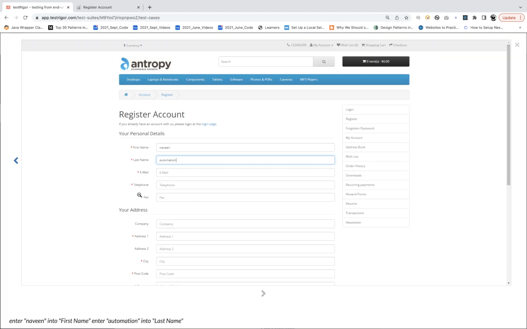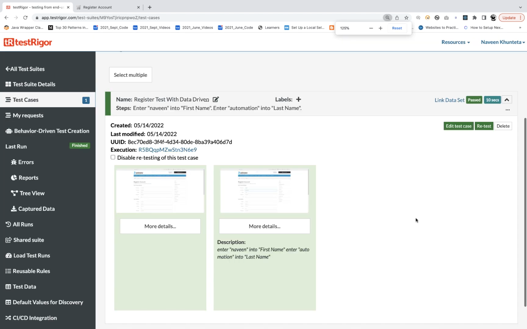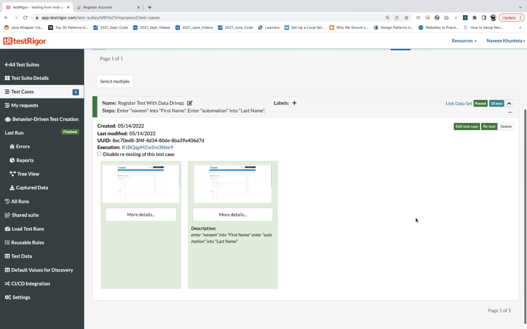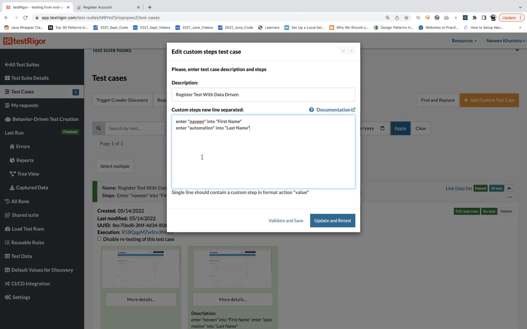Okay. But this is hard-coded data. What if tomorrow I want to change the data? In that case, we again have to come over here and update the data. And let's say I want to use the same data for some other test case also. In that case, this is a hard-coded value that I have used here. So what if I want to maintain some test data? In that case, how to use that?